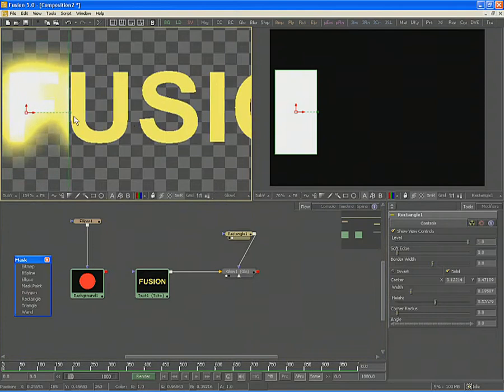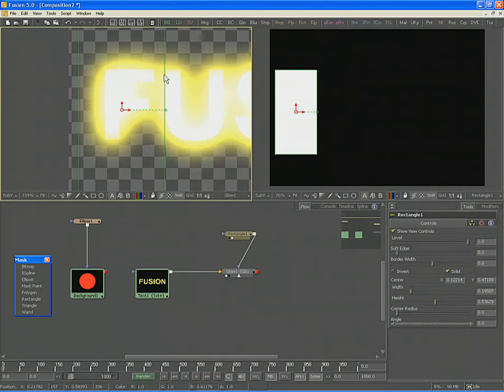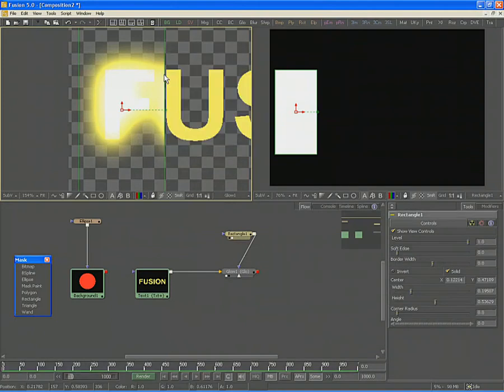However, note how hard the edge is of our mask. So if we zoom in by holding the middle mouse button and the left mouse button and click dragging, then we can see that very hard edge is chopping away at our glow. If we pass through the rectangle using Control P, we can see the original glow and the result after masking.